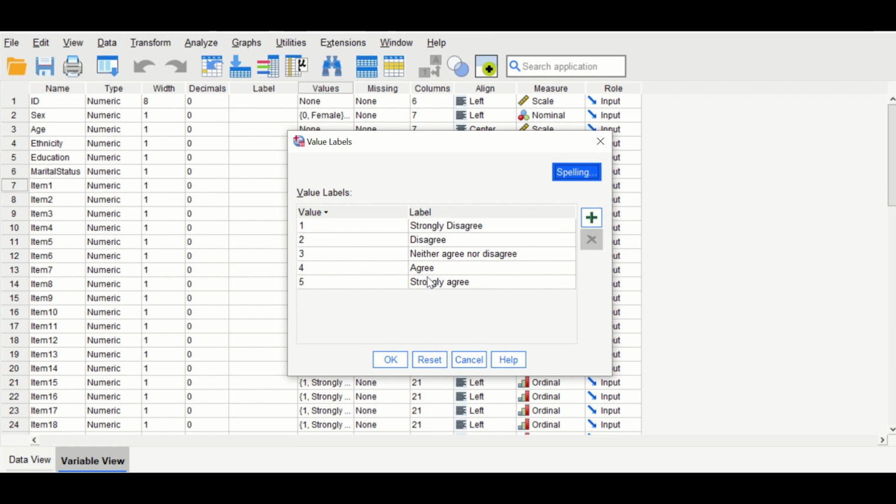giving each value, reverse coding them by removing all these labels, and then resetting them again so that 1 stands for strongly agree, and then 2 for agree, and then 3 for neither agree nor disagree, 4 for disagree, and 5 for strongly disagree.